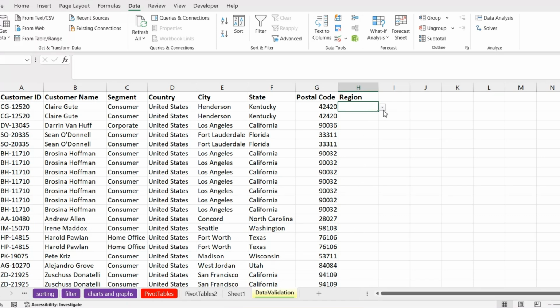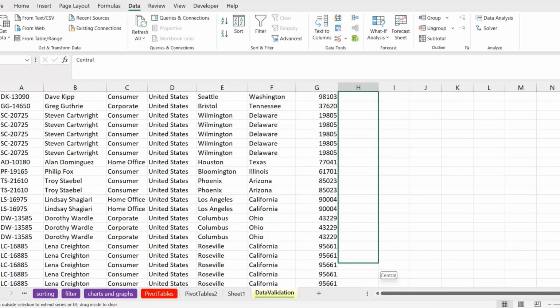I did it for just one, but we can still autofill downwards, so it does not matter. Right now, if I click here, I'm going to get east, west, north, central. Then I select one for it. So I can just autofill downwards.